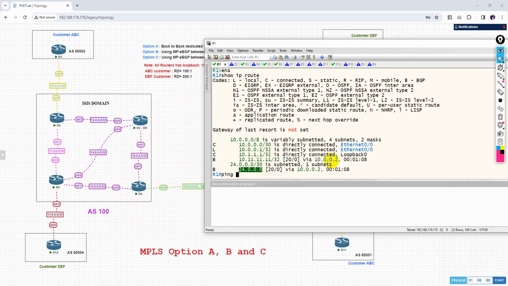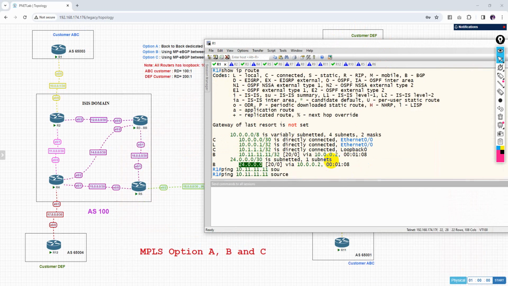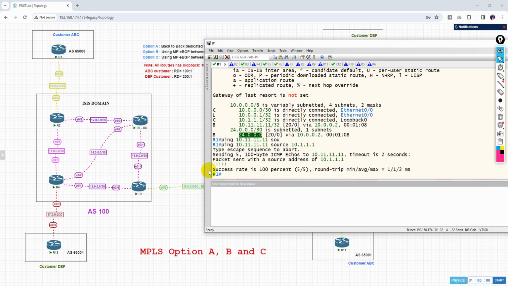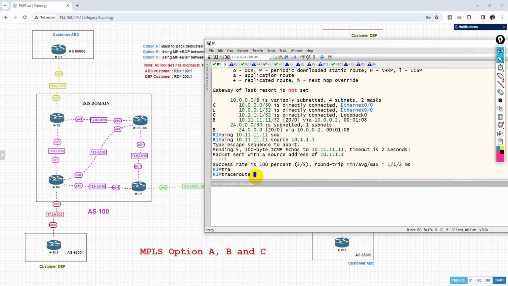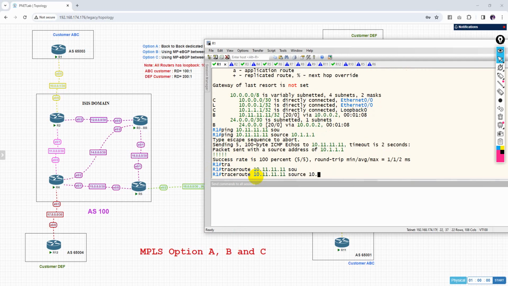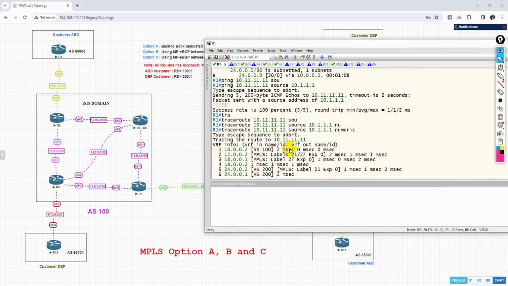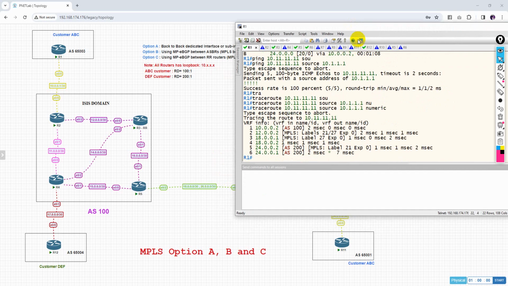Ping to 10.11.11.11, source 10.1.1.1. Good. So now ping is a success. Now let's do a trace to 10.11.11.11, source 10.1.1.1, numeric. As you can see here, now I'm going to trace.